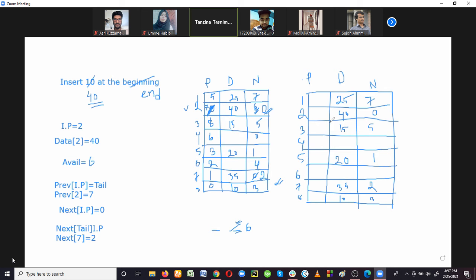The last data item is 40, so 0. Sorry. The last data item is 40, but its previous data is 35 and its position 7. And what is the previous pointer value of 35? 7. For 35, it will be 1, 25, because 25 is the previous data of 35, and after that 5, and then 3, 8. And the first data item is 10.